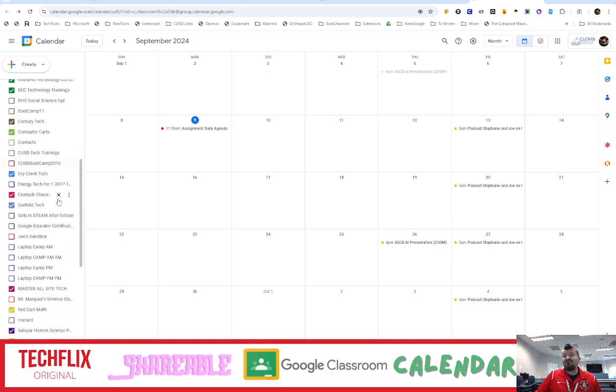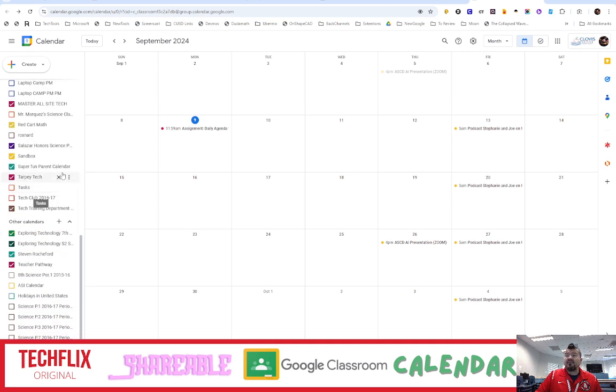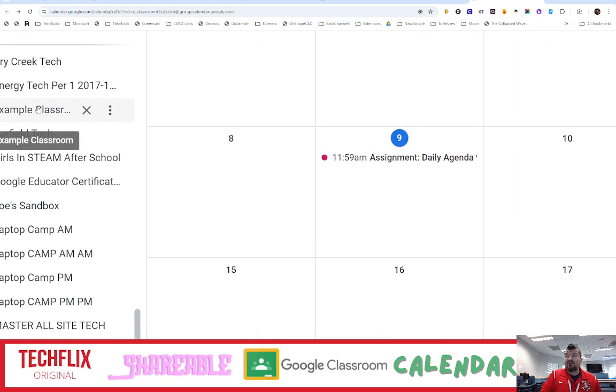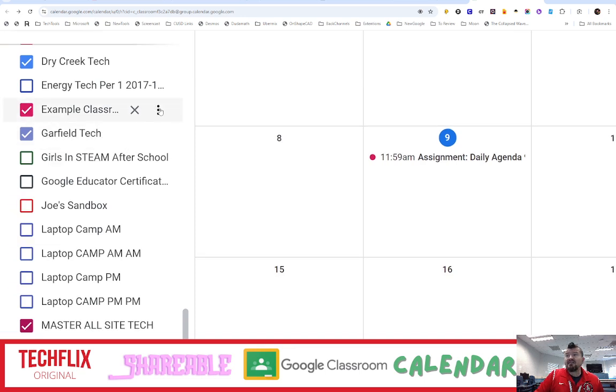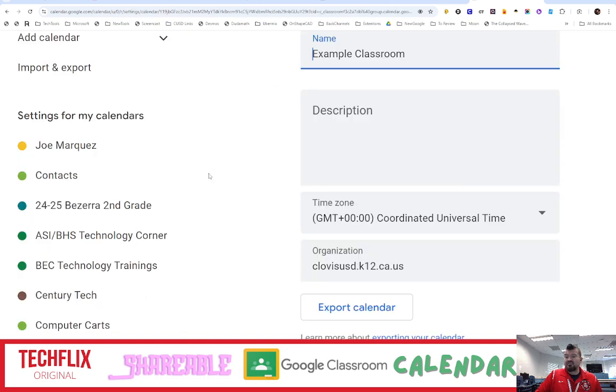We're going to scroll down and find the name of our class. The name of this class was Example Classroom. So I'm going to come over here and look for it. Here it is, right here, Example Classroom. And you're going to select these 3 dots. And from these 3 dots, you're going to select Settings and Sharing.